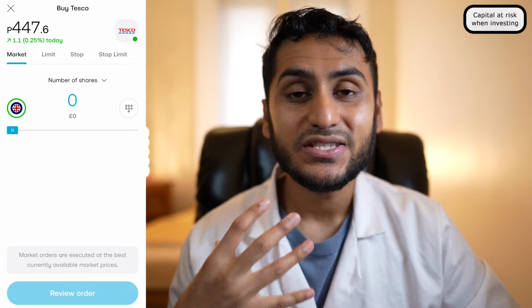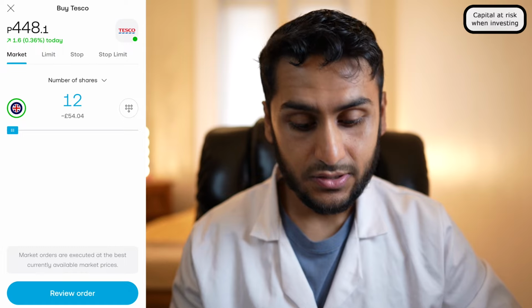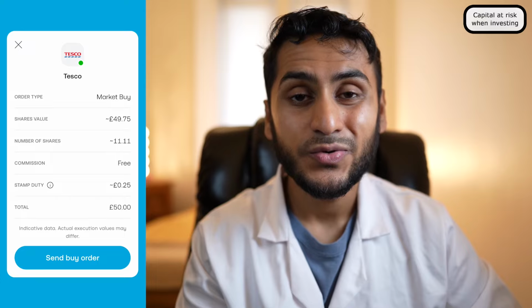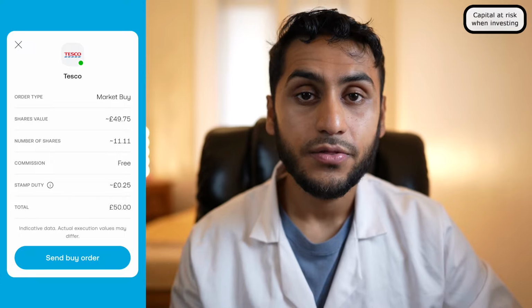So if I wanted Tesco shares right now, under the tab market, as you can see, by default, that's what it is. I can enter the number of shares, for example, if I wanted 12 shares in Tesco, or if I wanted to just spend £50 under value, I can just go in and type that into £50, and then I can press review order. So then what Trading 212 would try to do is to give you exactly £50 worth of Tesco shares.